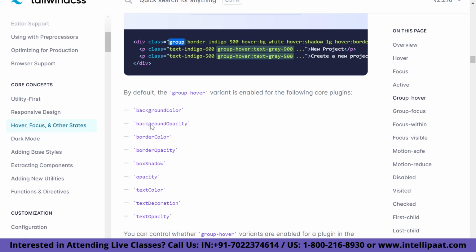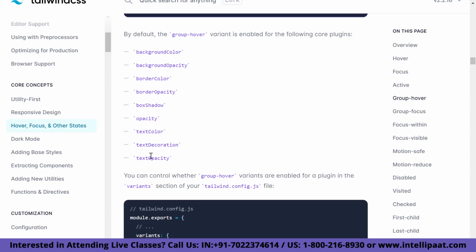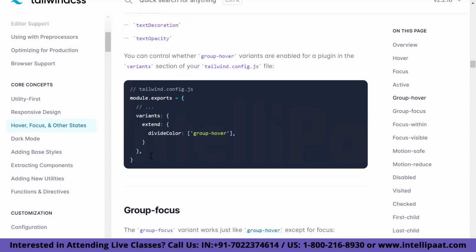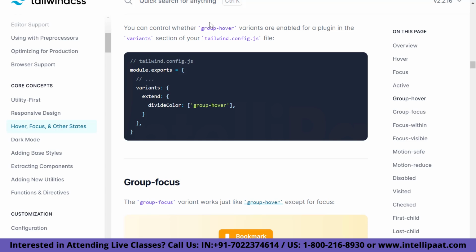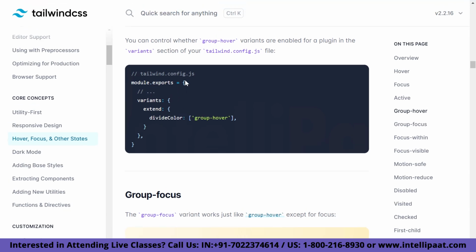So what are the core plugins available? The background color, background opacity, border color, border opacity, box shadow, text color, text decoration. And if you want to control whether group hover variants are enabled for a plugin in the variant section, then just go to extend. You could just type divide color group hover.